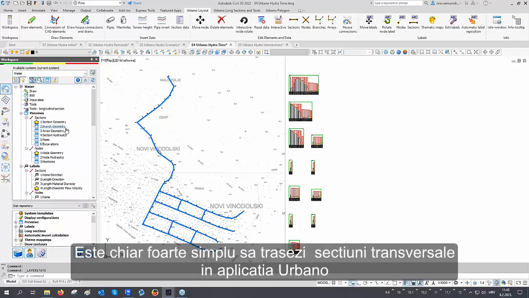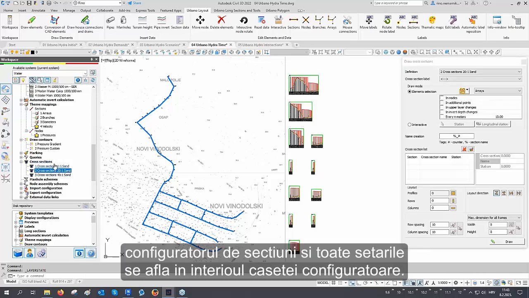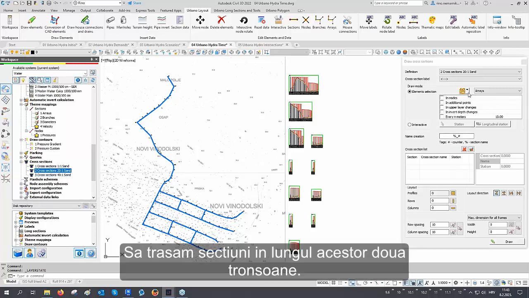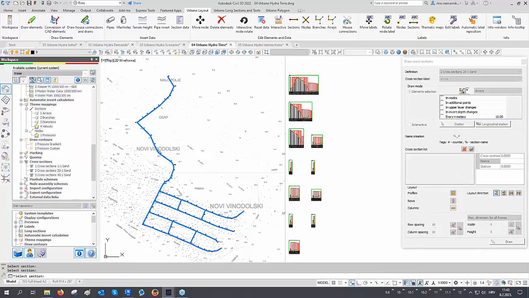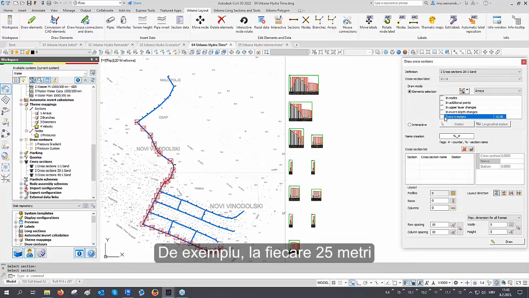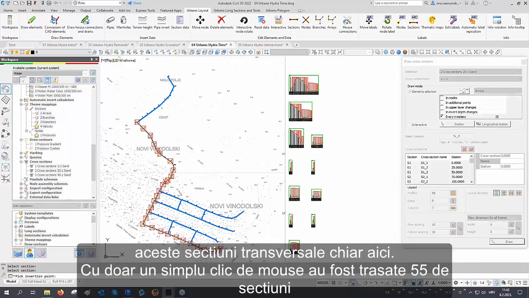And again, to draw cross sections in Urbano is very, very easy, just like drawing the profiles. You just have to select the cross-section configuration and all the settings are set inside. Let's draw cross-sections along these two arrays, for example, every 25 meters along these two arrays. Let's click draw and let's place these cross-sections here.